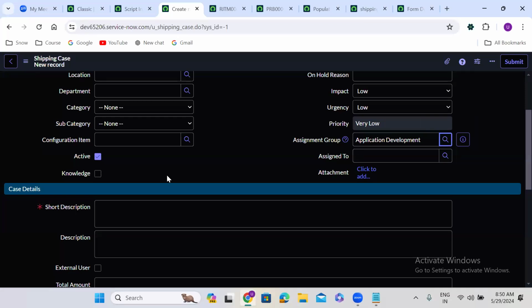See, for that, why do we have to use GlideAjax? We have the dependent field option. We have the advanced reference qualifier option. Why do we have to use an onChange client script and GlideAjax and all? Okay. Getting my point? Yes.